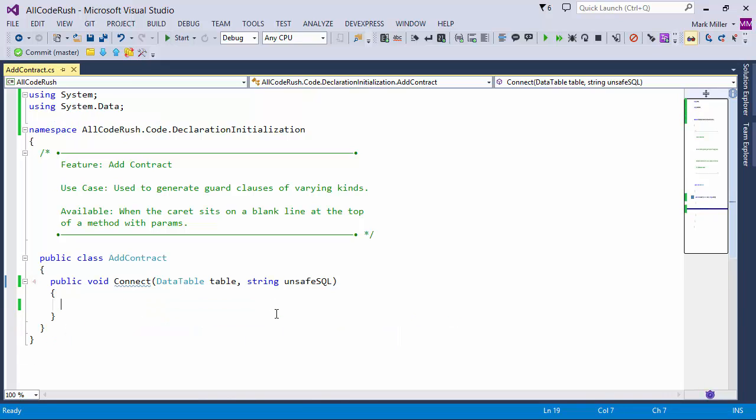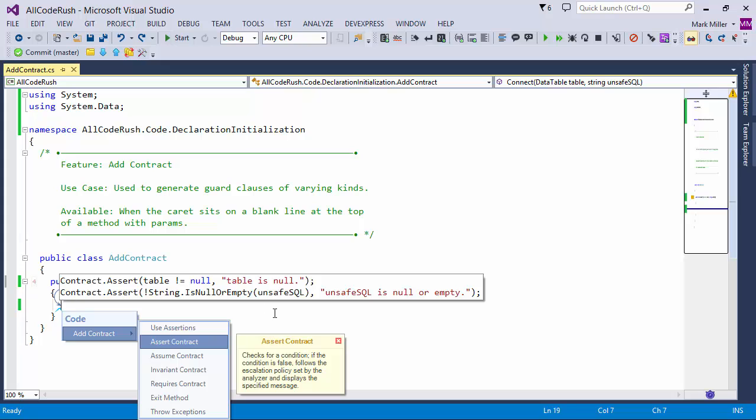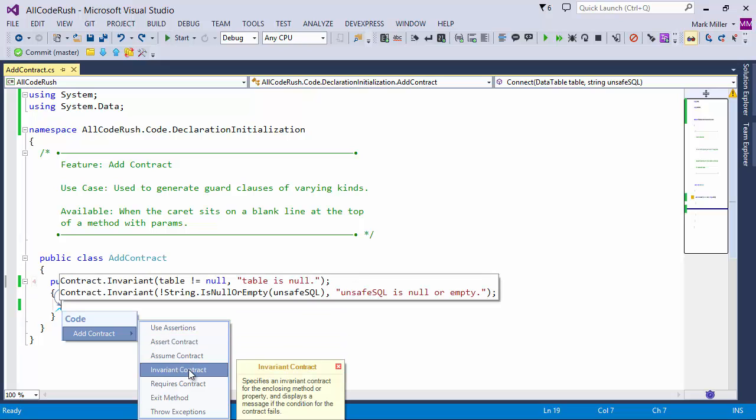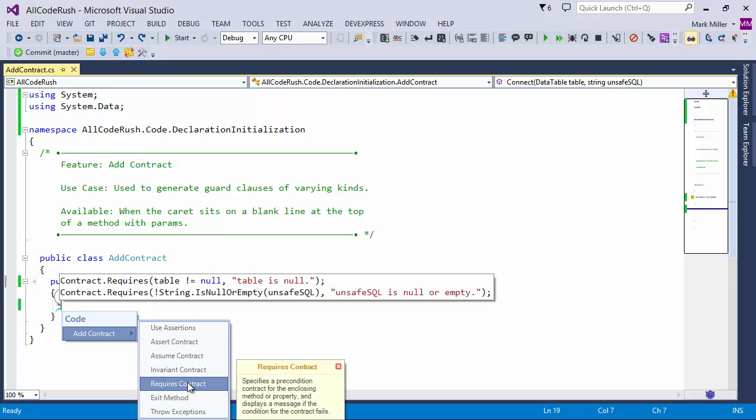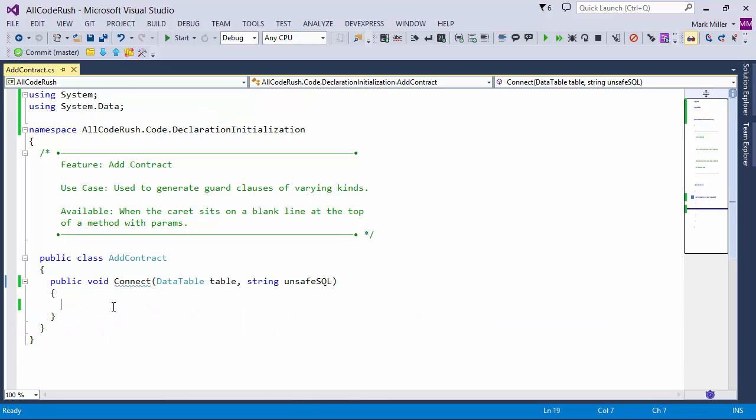Cool. I'm going to go ahead and undo that. We'll show you a different kind of contract you can add. You can also make calls into the System.Diagnostics.Contract class. You can make calls into assert, assume, invariant, and requires, and all of those are supported as well. So you can very quickly set up those contracts. And again, we're adding the correct using statements up at the top.